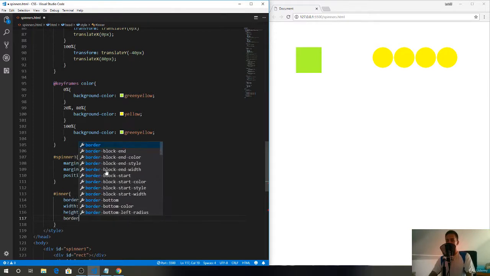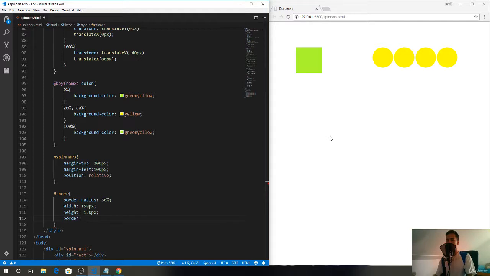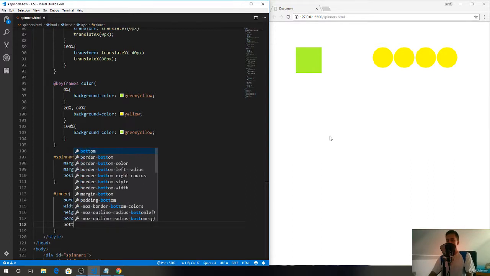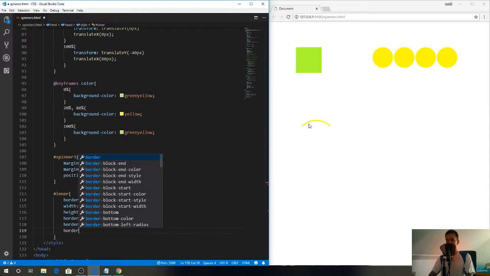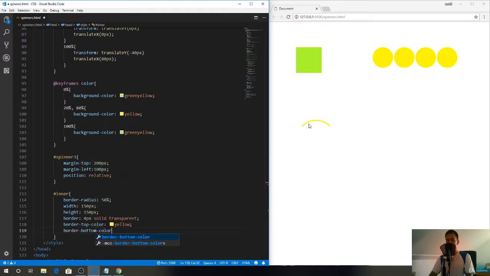Let's give it a border, because this spinner will have only the border basically. So let's give it like 4 pixels so that we can see it. Solid but transparent, like this. And we will change only the border top color and the border bottom color. So border top color, and it will be yellow, like this. And the border bottom color, and that will be also yellow, like this.